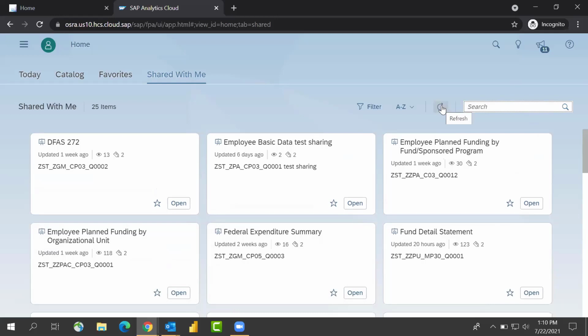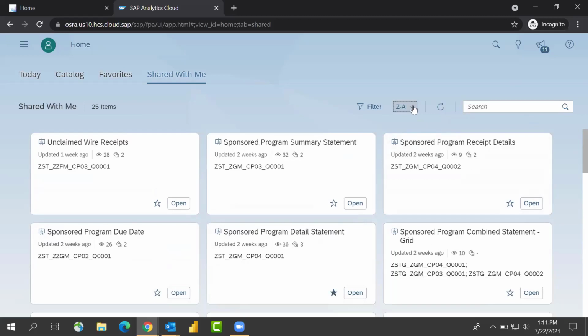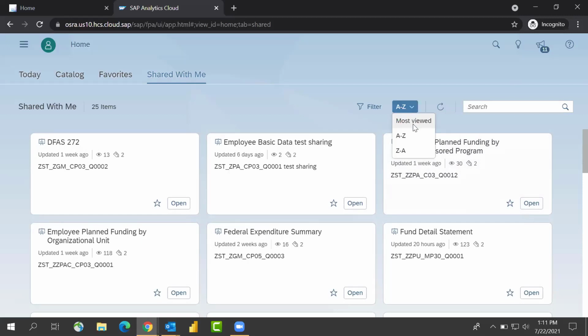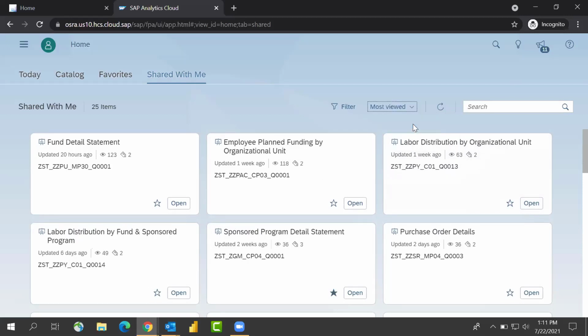The refresh button is right here in case you want to update and reload the data if you're not seeing something. And you can even sort any of your stories straight over here by clicking here, and you can find most viewed, A to Z, Z to A. You can shift them and make them displayed any way that you want, that way you're most comfortable with finding the stories you want to work on right off the bat.